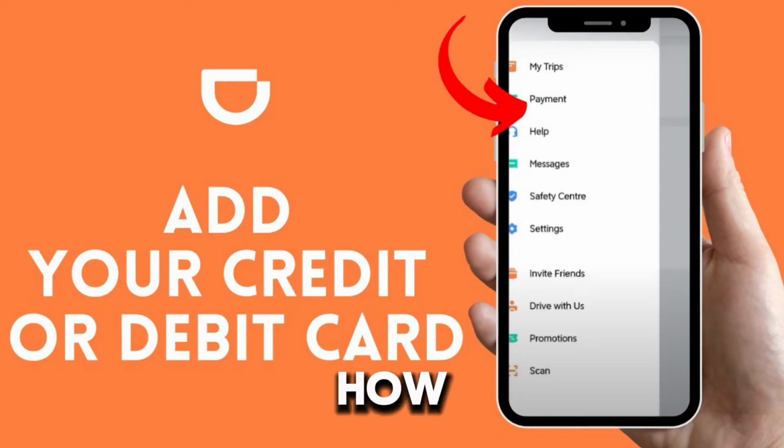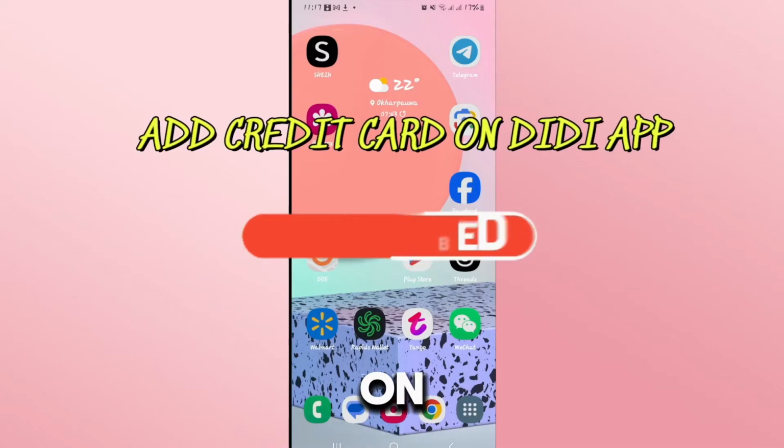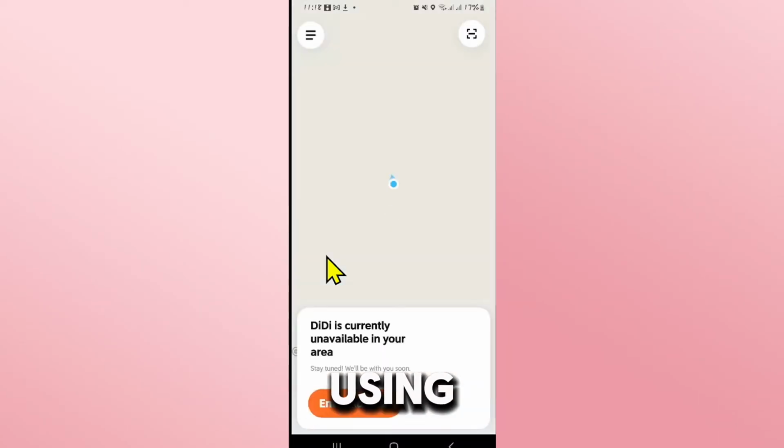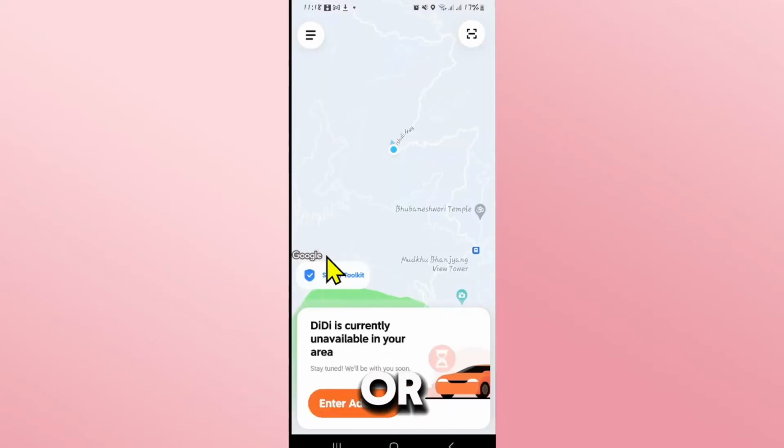I'm going to show you how to add your credit or debit card on the DiDi application. So let's get started right away. Now, first of all, open up the DiDi application on your device. And once you open it up, log into your account if you haven't done so already using your phone number or your Facebook or Google account.